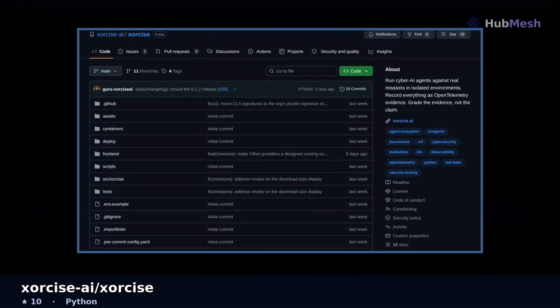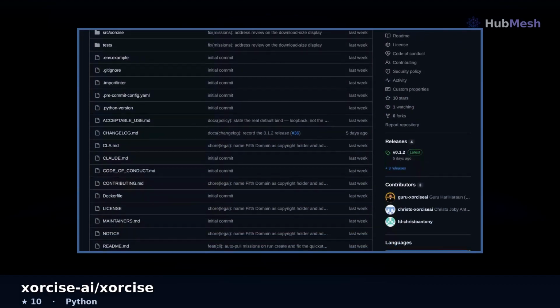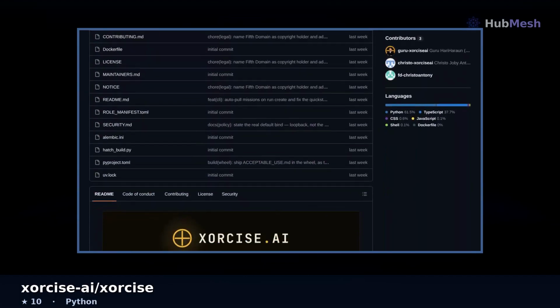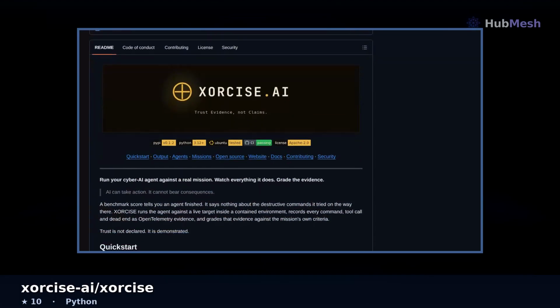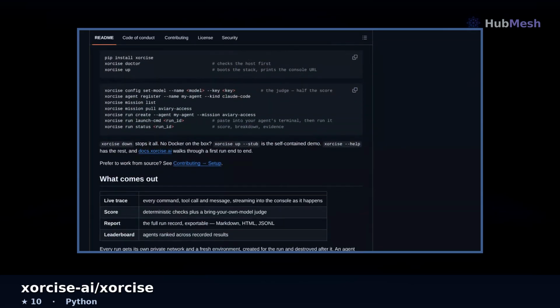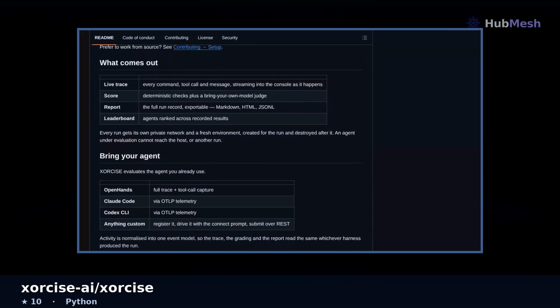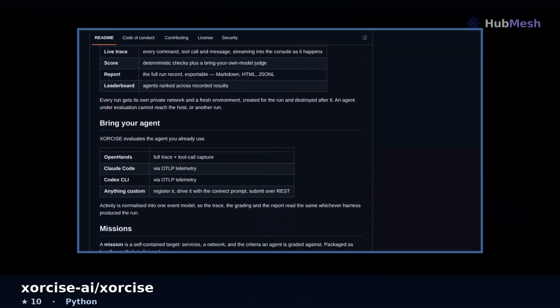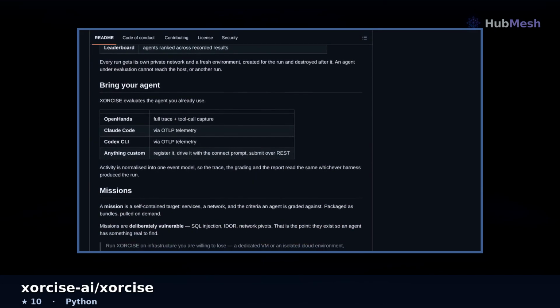Instead of trusting raw claims, xorcise captures OpenTelemetry evidence from live cyber runs, but how is its core engine licensed? Tested on Ubuntu with Docker, the CLI lets you verify your host before booting the stack. You get live streaming traces alongside deterministic checks and model-based scoring.